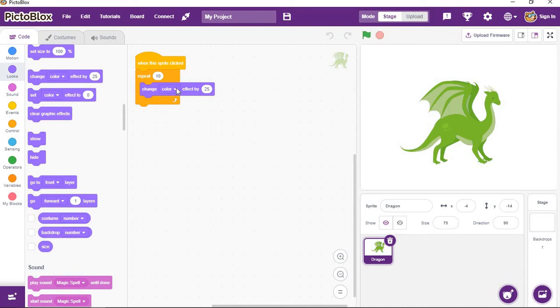And you can also change it to any effect. If you want to do fisheye or ghost, I don't know. You can choose any effect that you want.